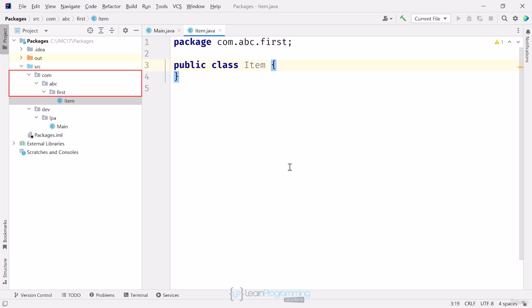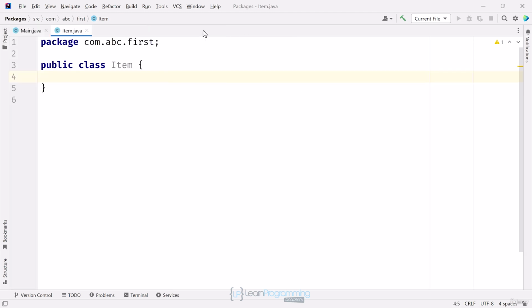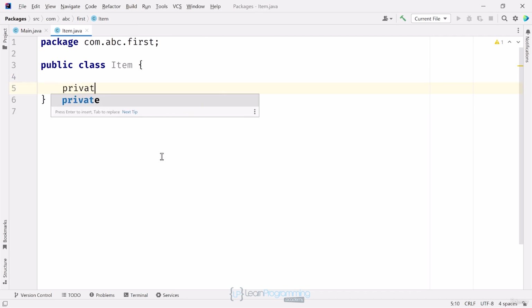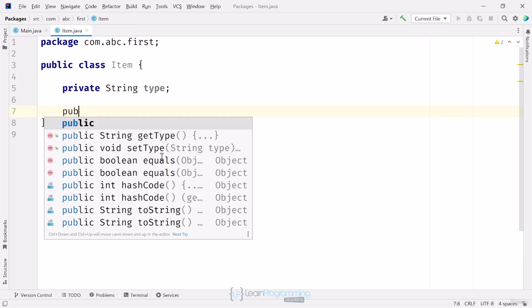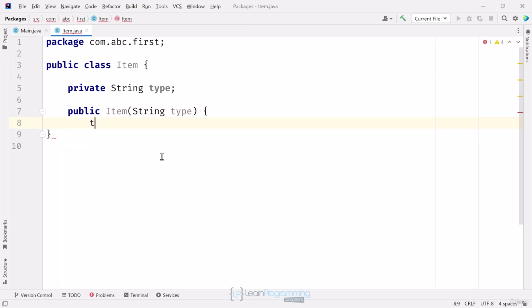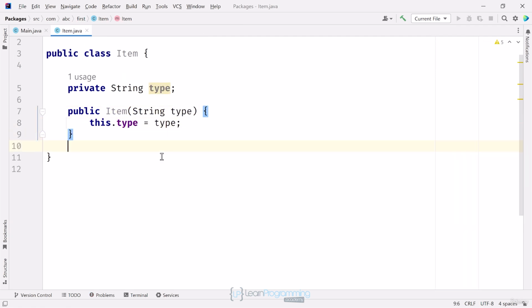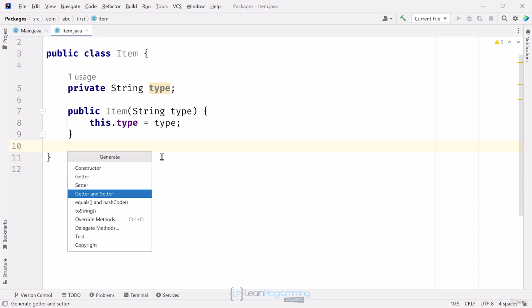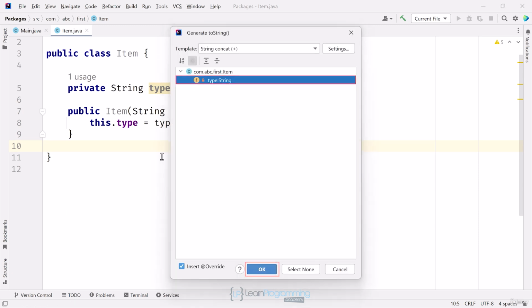And now you see IntelliJ has both created the package folders and created a class called item at the same time, nested in the right folder. And again, the package statement was added to the source file for us. Those are the different ways to create packages in IntelliJ. I'll quickly add a field and constructor: private String type, public Item with a parameter of type String called type, this.type equals type, and I'll add a toString method just below the constructor.